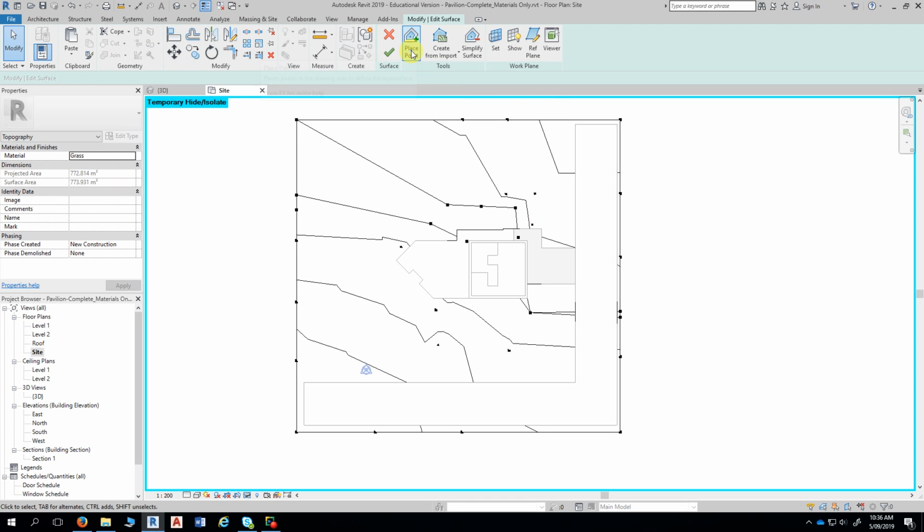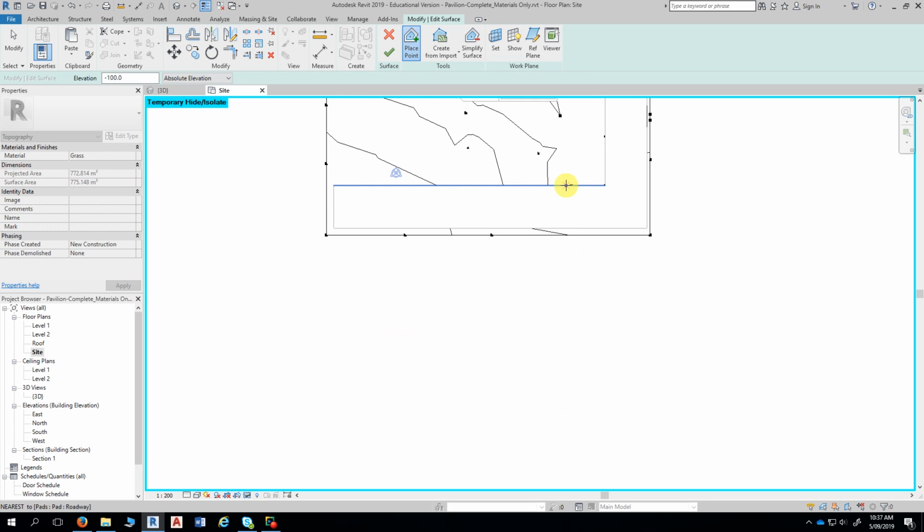So in adding the points, I've determined that in this situation, if we put in a value of, say, minus 100, that will set the terrain just below the surface of the road. And what we do is we set the elevation to minus 100, and then we proceed to add a series of points along the road, like so. And as you do it, you can see the contour lines changing, and then we just move across like this.